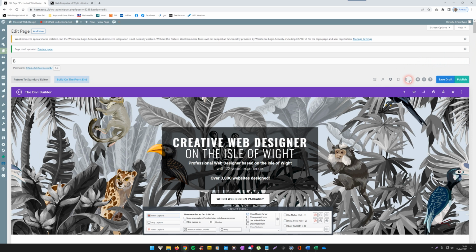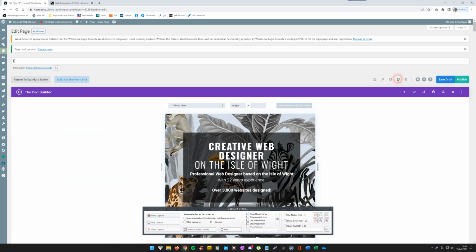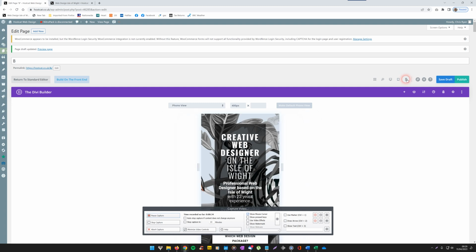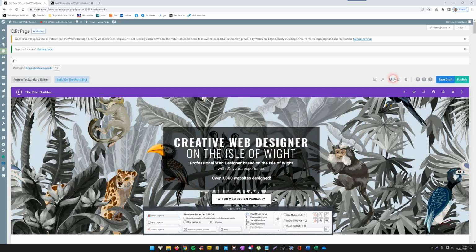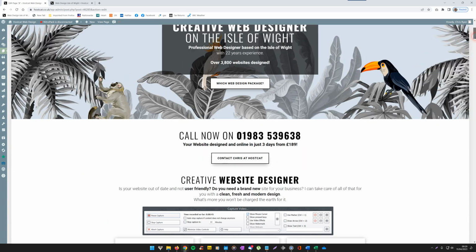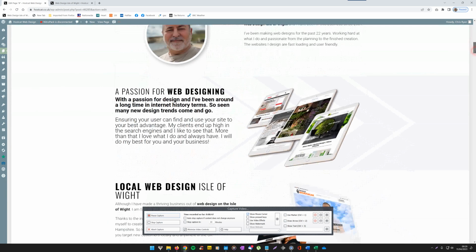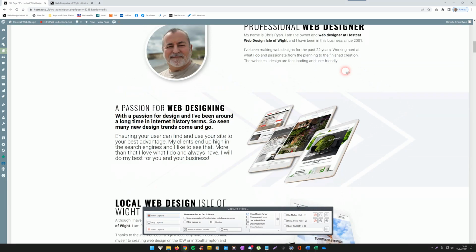What these icons are actually for is so that you can see what your page is going to look like on a tablet and on a mobile as well. That's actually really handy because if you do make changes, you want to make sure that they look good on all devices. Right, so now we're going to look at image modules.